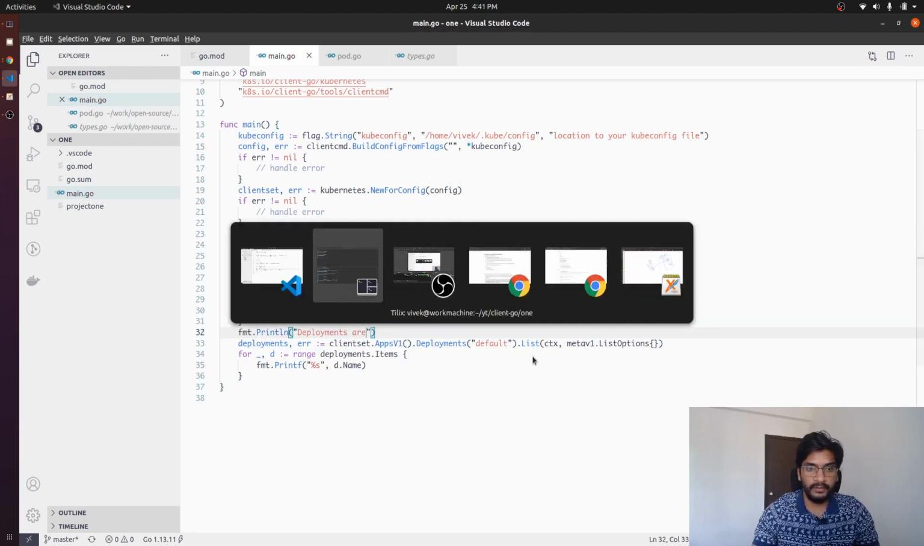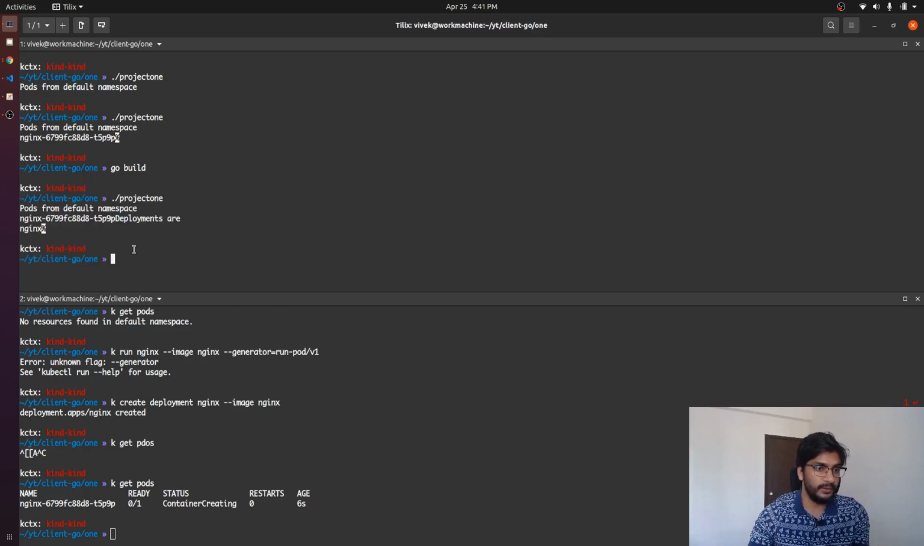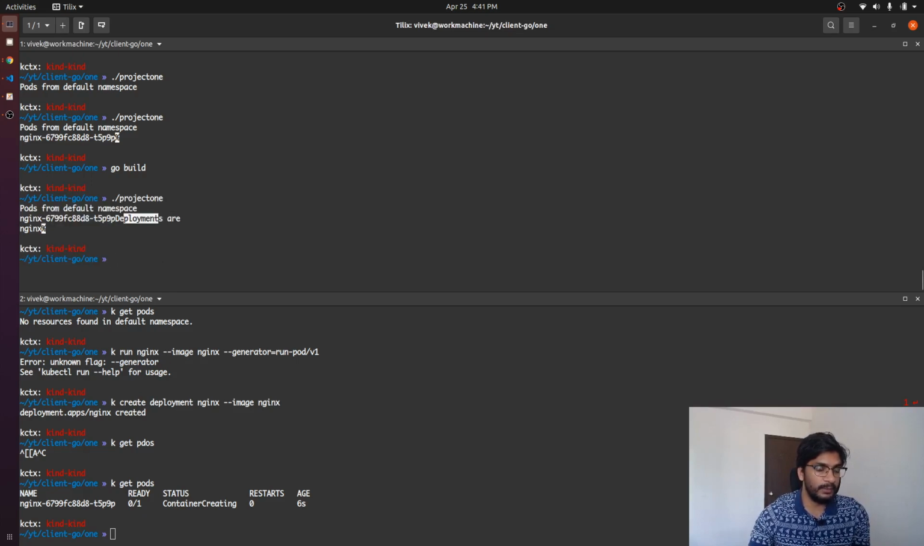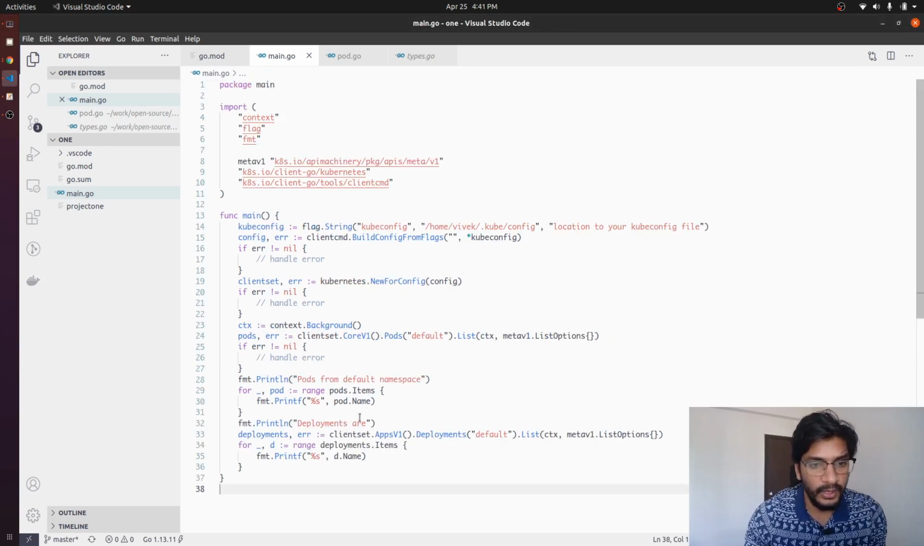here we go. If we go ahead and build this application and then run it again, we should be able to see deployment listed as well. So project1, and here we go. So this is pod, and deployments, or this is deployment. So I hope this makes sense. If you have any question, any issues about this, just let me know in the comment section, and I would be happy to answer them for you.